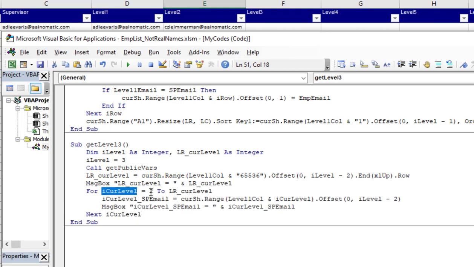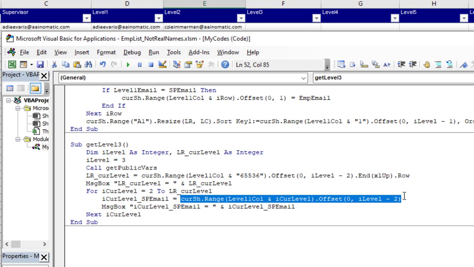For I current level equal 2 to 4, which is determined up here, we would extract the email for level 2 and place it inside this I current supervisor email variable. And the way that we do this, as I talked about previously, we take the level 1 column and the current row, and we offset by the current level minus 2. Current level is 3, minus 2 equals 1. So from here, we should offset by 1 to extract the email.